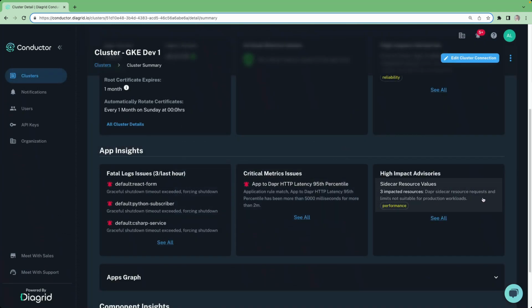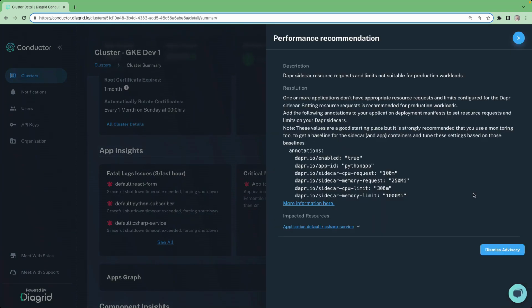The App Insights section also displays the most important production advisories for your apps, with over 40 tailored recommendations from Conductor Advisor. Advisories are evaluated at 15-minute intervals, but may take up to 10 days to be generated for optimal recommendations.